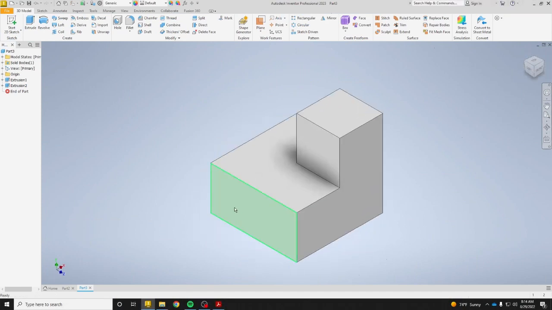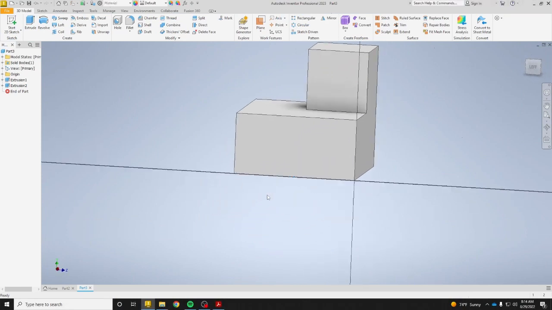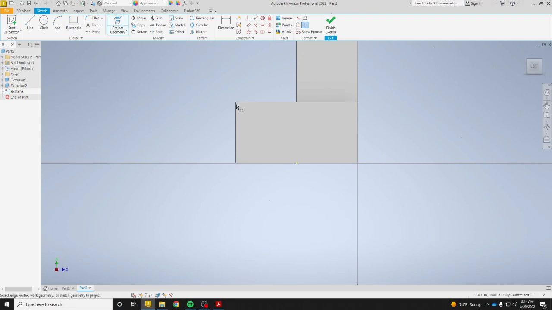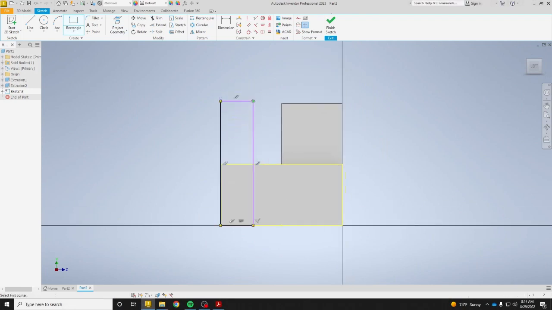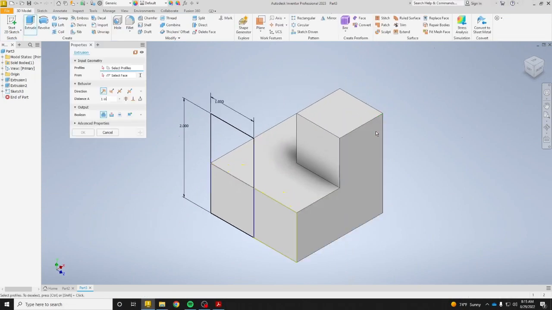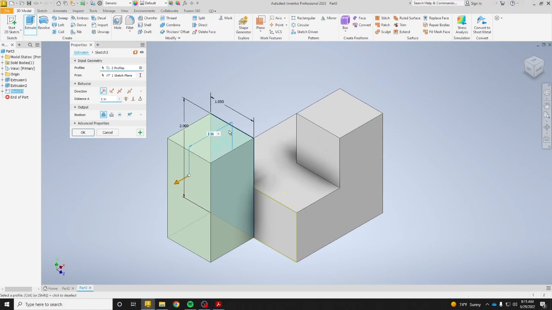Rotate it so we're looking at it like so. Click here and create a new sketch. Project your geometry and create a vertical rectangle like so. Dimension this to be 2 inches tall and this to be 1 inch wide. Once you have that, finish your sketch, and extrude.